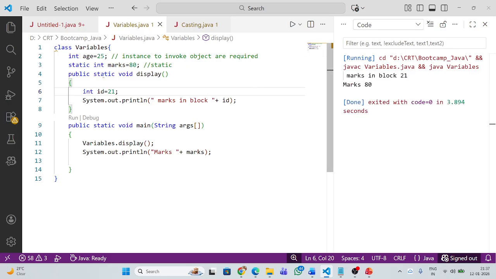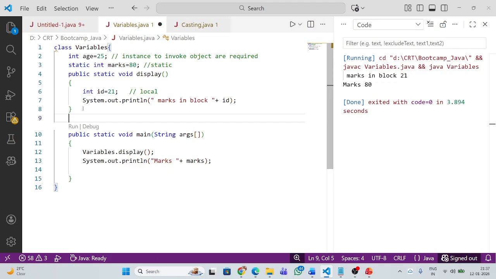Inside the method, it is allowed to declare the variable. See, this is local. Now I'm trying to print this ID outside the method, outside of the display method.